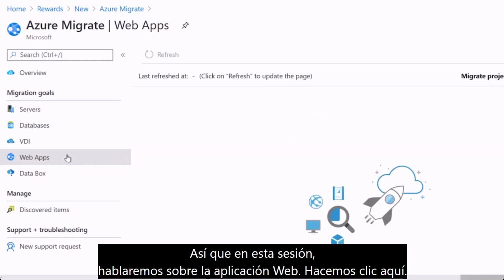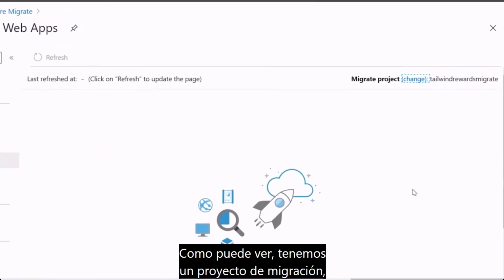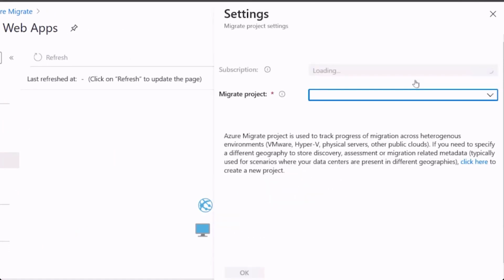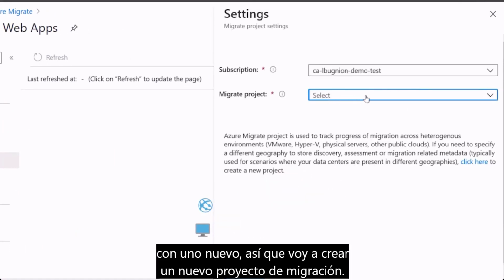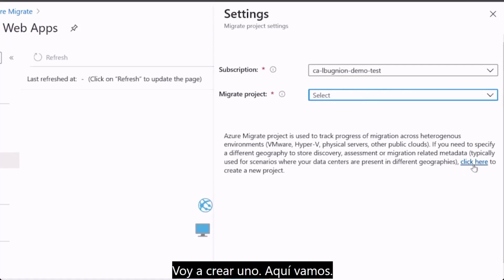So let's click here. And then as you can see, we have a Migrate project already, but I really would like to start with a brand new project. So I'm going to create a new Migrate project.